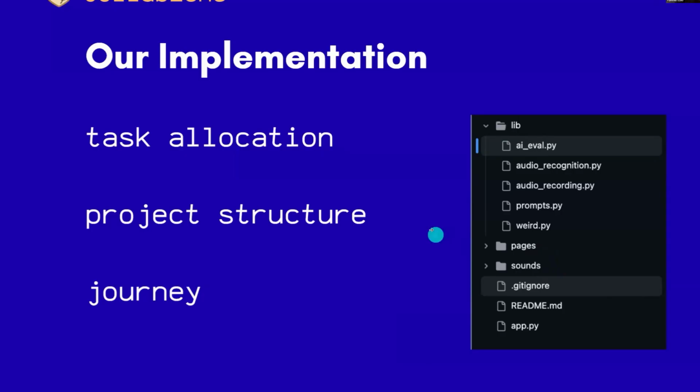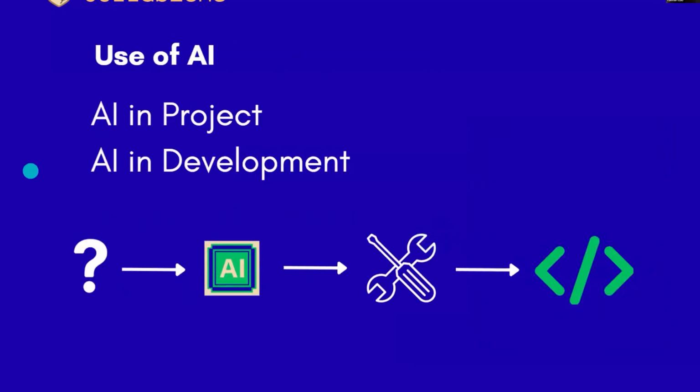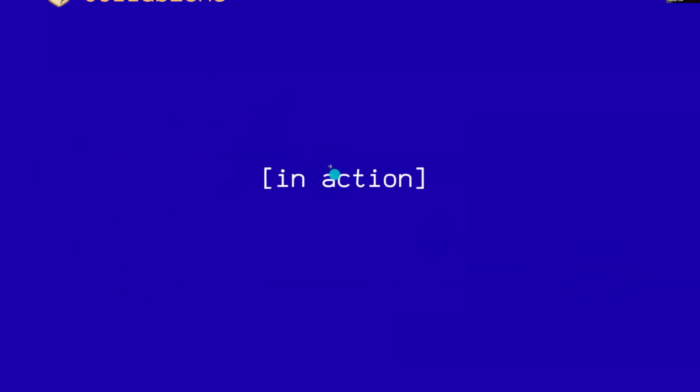Do you have time with this? Oh, okay, let's go. Use of AI. We used AI in the project, which is the AI evaluation, and also a little bit in the development. What we did was we described any problems we had to the AI, which suggested fixes, and then we put these in code. But the AI didn't write much of our actual code.